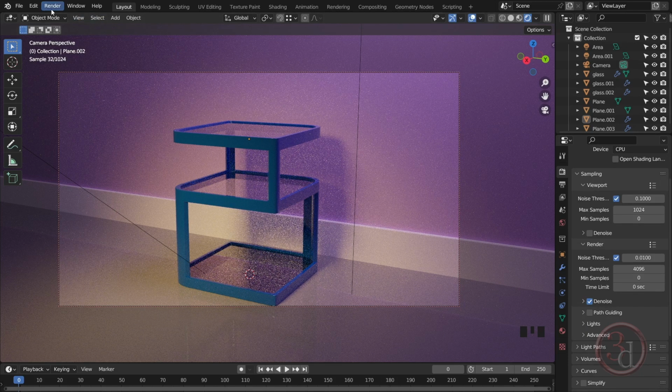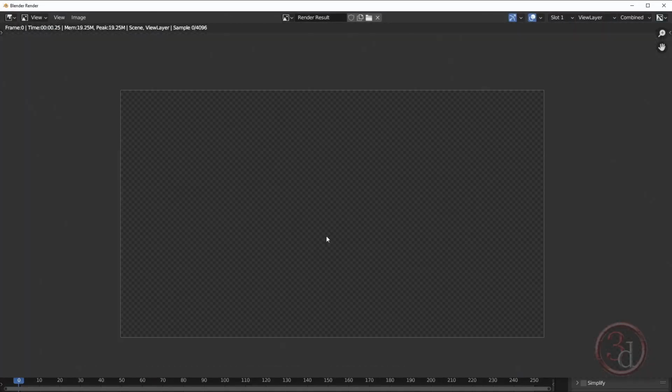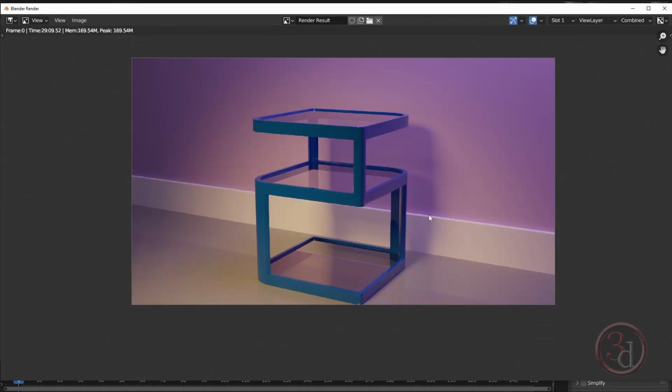I'll go to render and then click on render image. Okay, I will wait for it to finish. All right, so the rendering is finished. This is the result. So this is it. And this is the end of the tutorial. I hope you learned something from it, from modeling to materials to lighting and adjusting the camera and finally rendering it out.